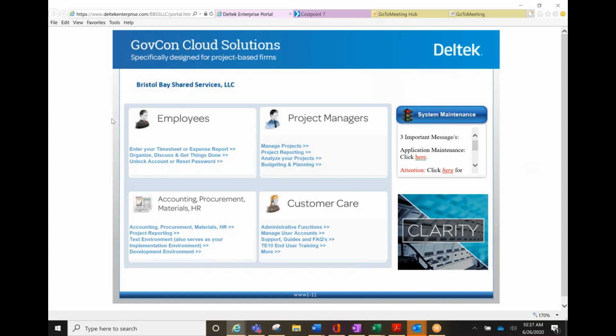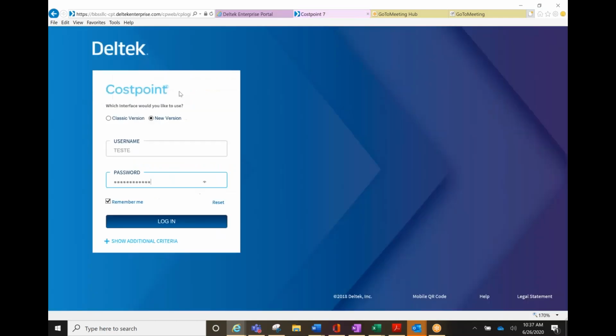The employee area is in the upper left-hand corner. To access your timesheet, simply click on the Enter Your Timesheet or Expense Report task as shown here. When you click on that, it will take you directly to the login screen. You'll enter your username, your password, and a system name which will be provided to you. Once you've entered the applicable login information, simply click on Login.